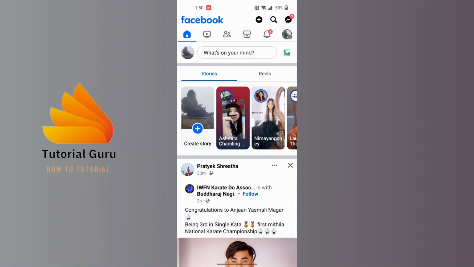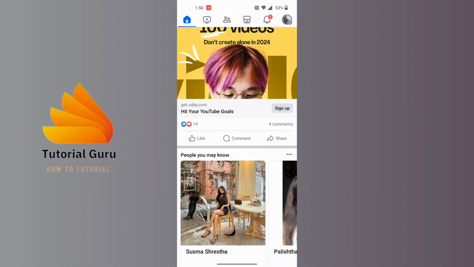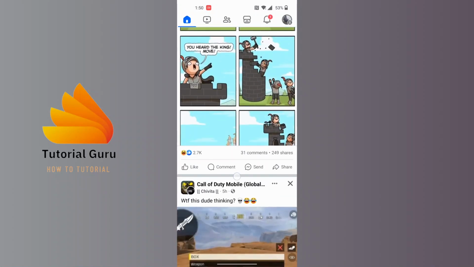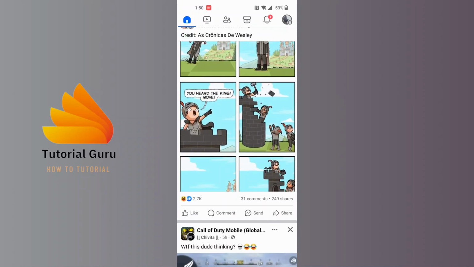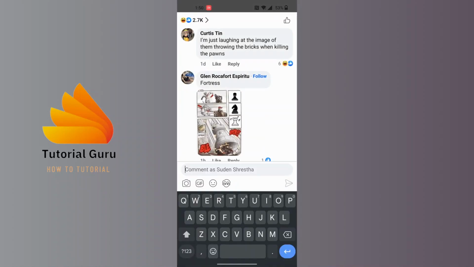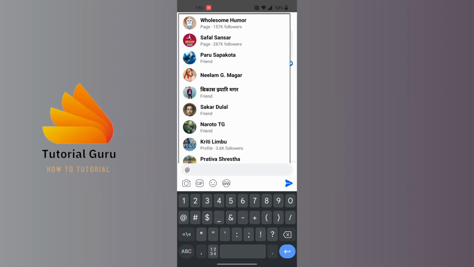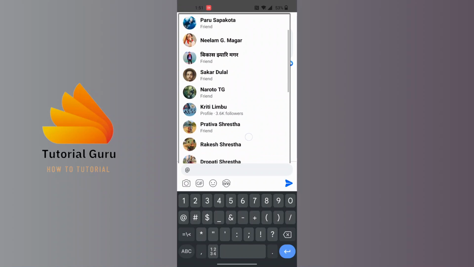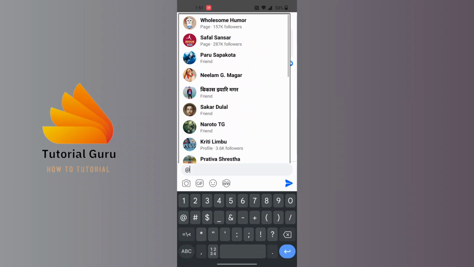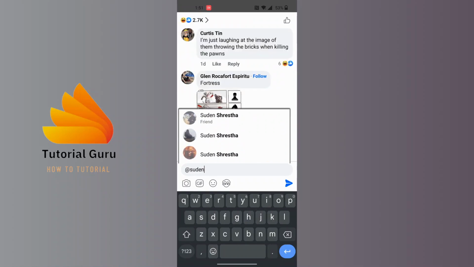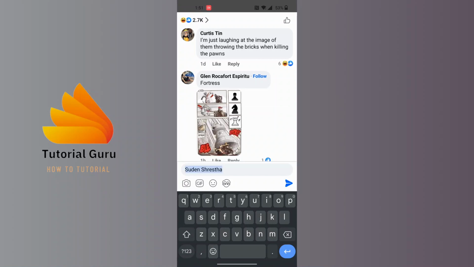Now, in order to tag somebody on a group, just go to that group and tap on the comment of any post. And over here, guys, you can tag a person by typing @ and the name of that person, which you can see, and my friends and the people who are on my Facebook are available over here. So if I again type my name, and you can see, guys, that account is available again. Let's tap on it, and this way you can tag people on comments also.